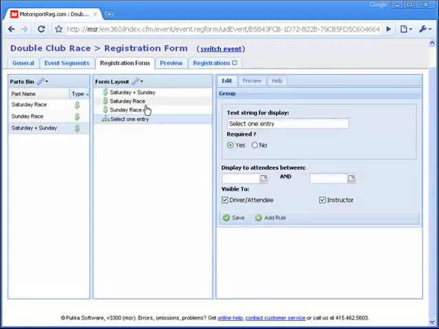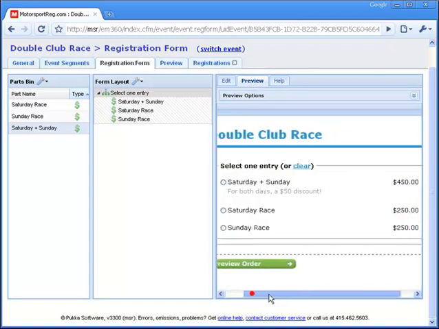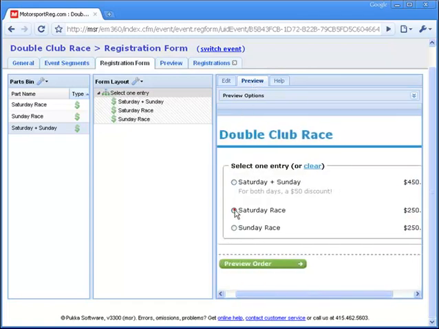Since this is the entry, we'll make it required. And now we'll drag and drop our packages underneath the group. Okay, now let's take another look. Alright, now we see we've got radio buttons. Now the items can only be picked one at a time.